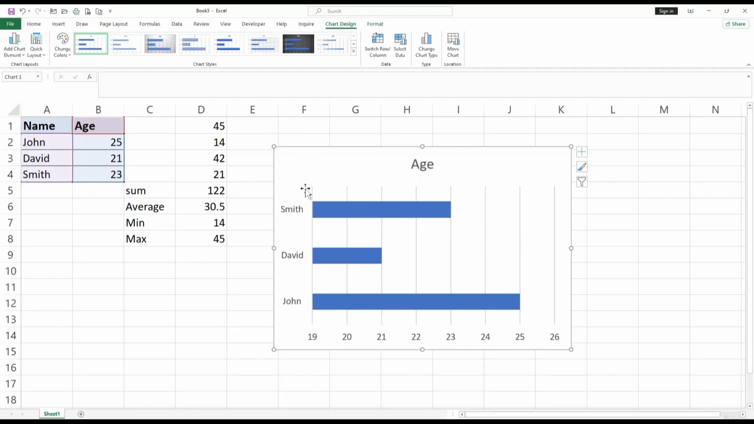Okay, so now you have a visual representation of your data. So that is for our introduction to Excel. We have covered how to enter data, format it, perform basic calculations, and create a chart.